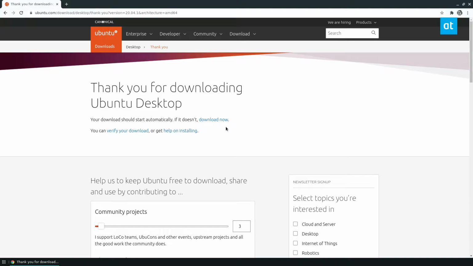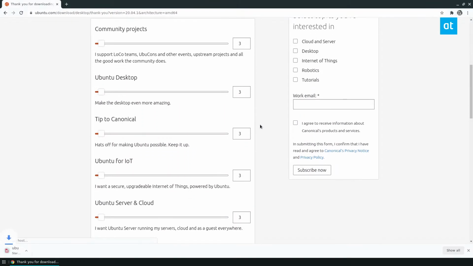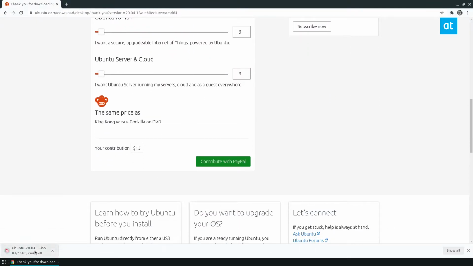This will take us to the download page and you can see they have a donation set up, but the download should automatically start and we just gotta wait for it to download.